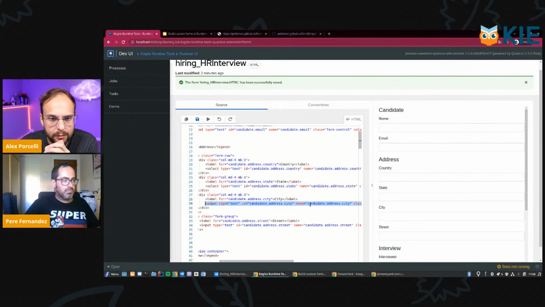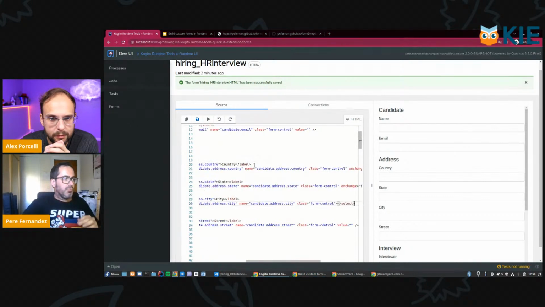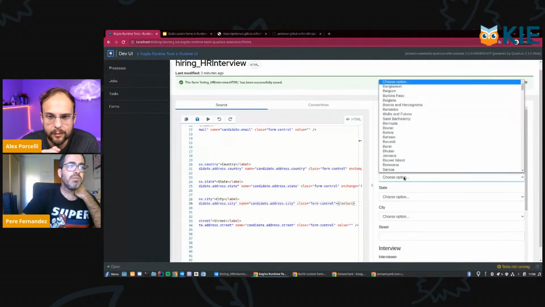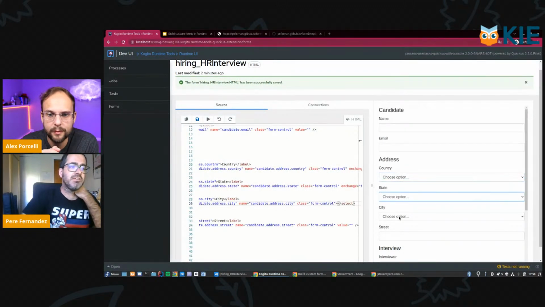So right now, if I save and I play, I don't know if you want to see that on the form, but basically you see that the country has this choose option here, and I can choose one of the countries here. State and city have nothing.